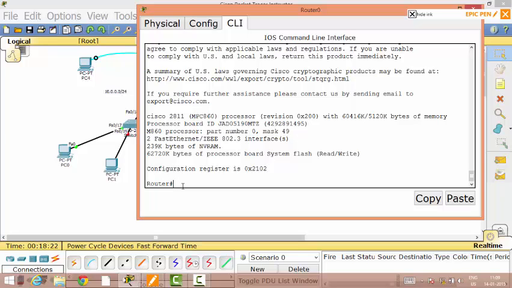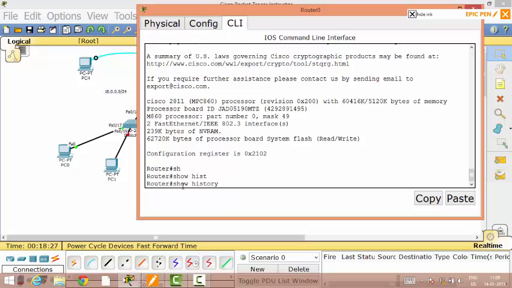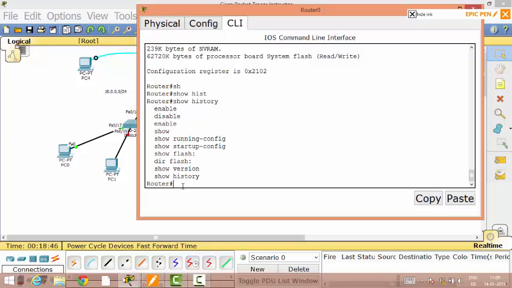There is a command called show history. This command will actually show you what all previous commands you have typed. By default, the history size is 10. That means by default it will store up to 10 commands. You can increase or decrease the history size, but if you increase it to store more commands, it will consume more memory.